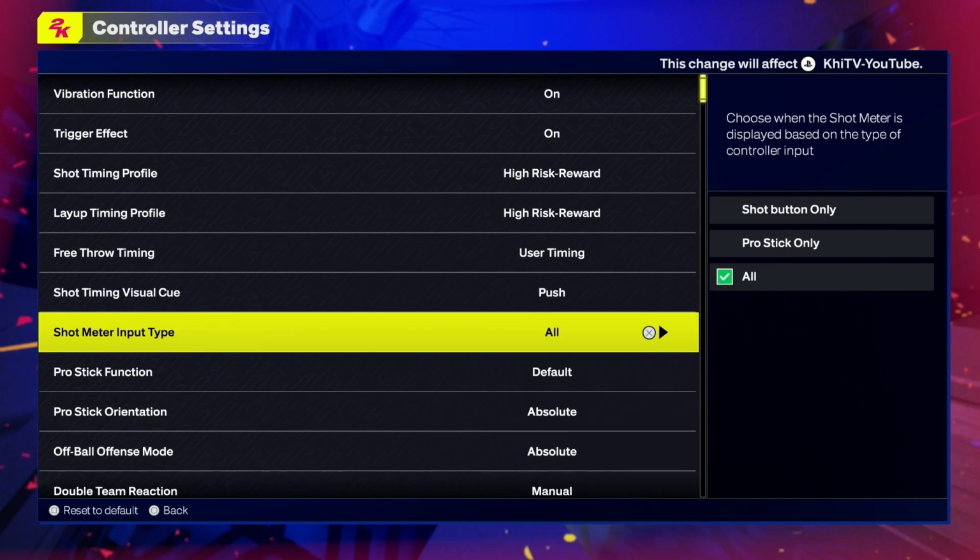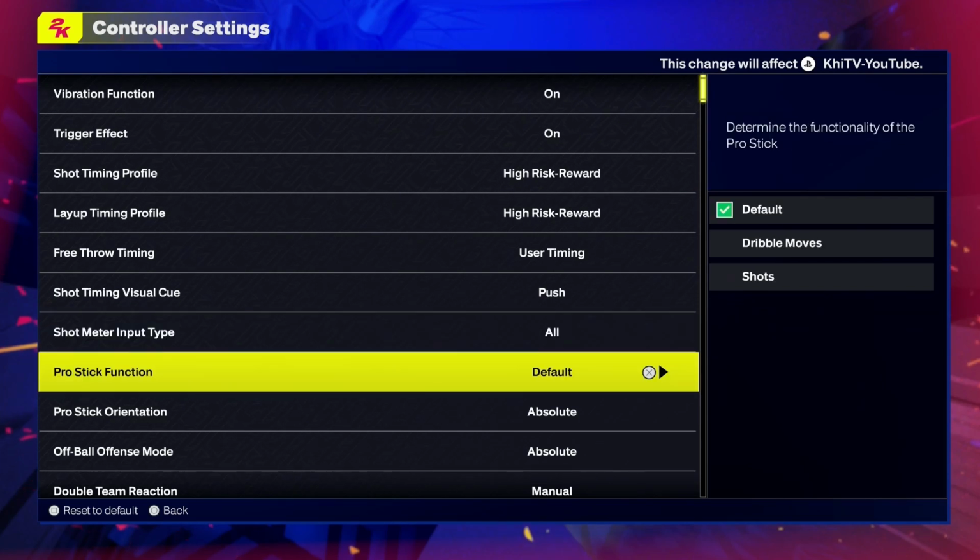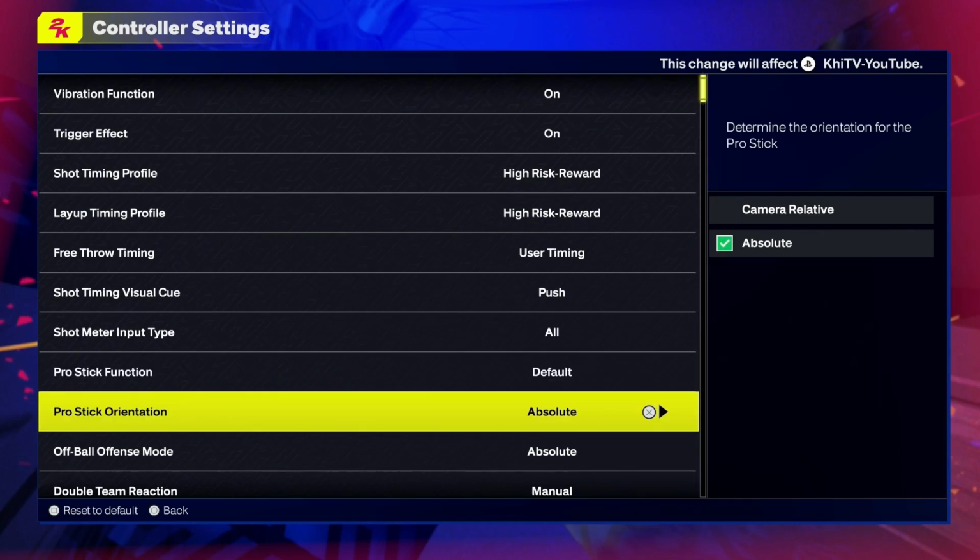so I definitely recommend that you test that one out. Shot meter input type, I have this set to all. Pro stick function, I leave it on default. You can set it to dribble moves if you only want to use your pro stick for dribble moves, or if you want to just use it for shots only, you could do that, but default allows you to use it for both.